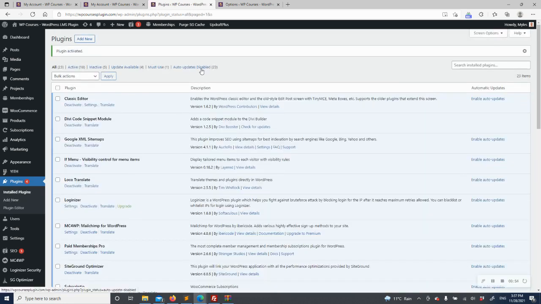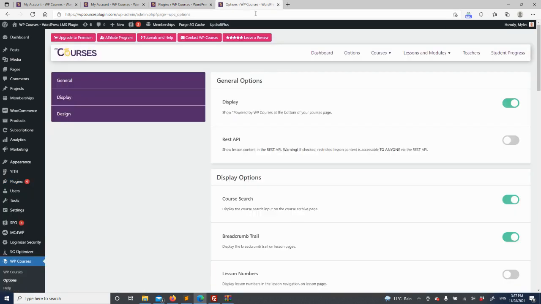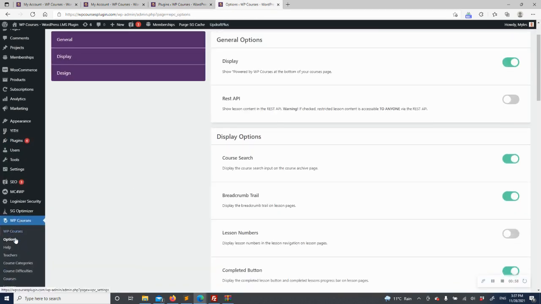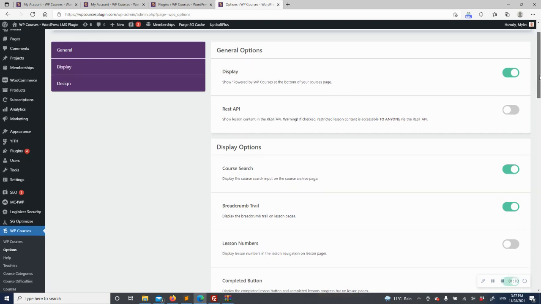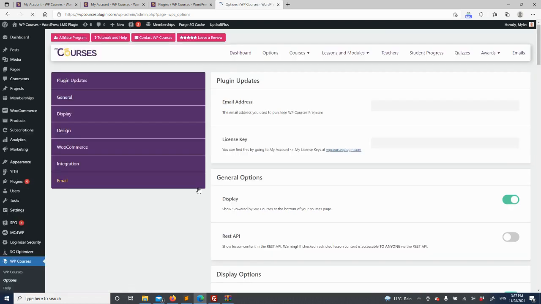All right, perfect. Next, you'll want to go to the Options page under WP Courses Options. You'll also, by the way, want to leave WP Courses installed, so you want both WP Courses and WP Courses Premium. It's in addition to WP Courses. I'll refresh this page so we have all the new options.